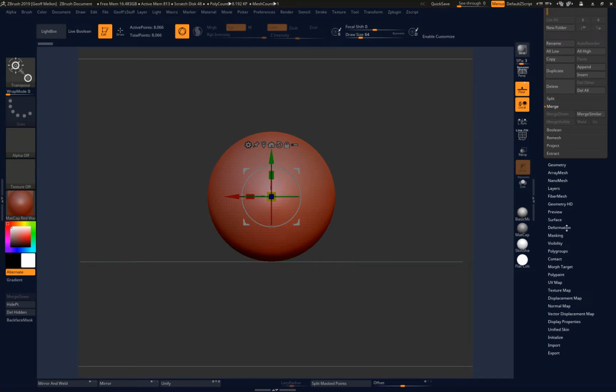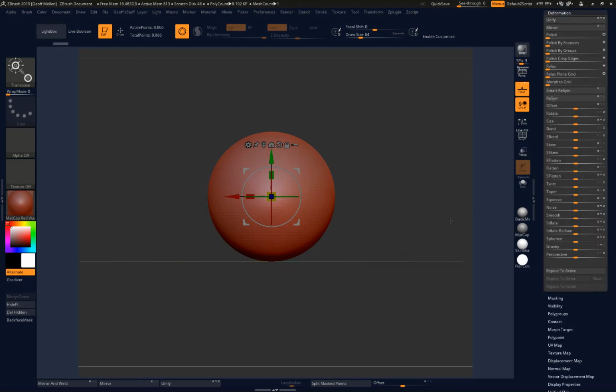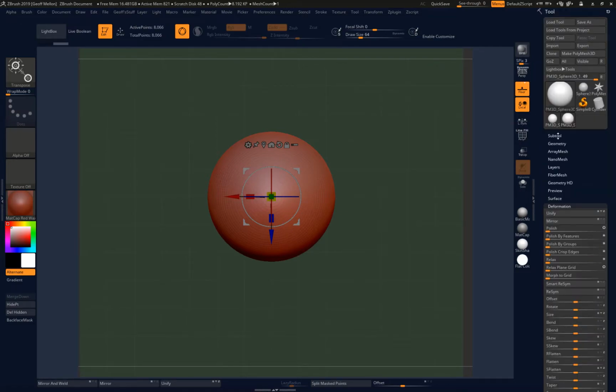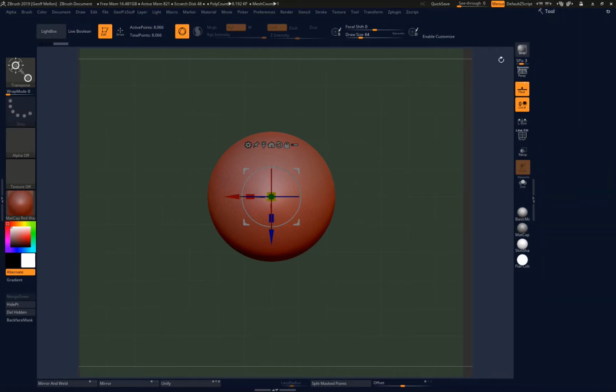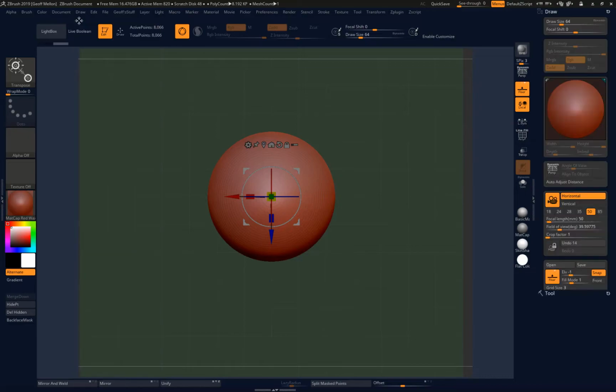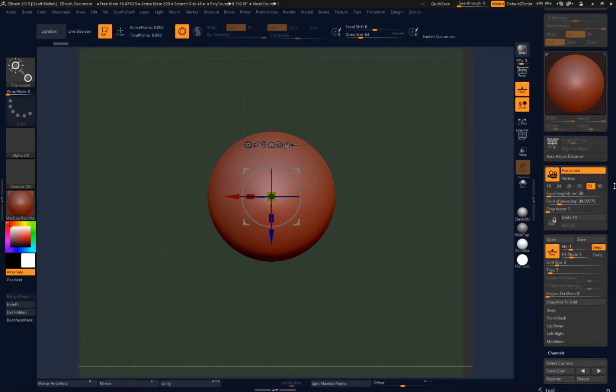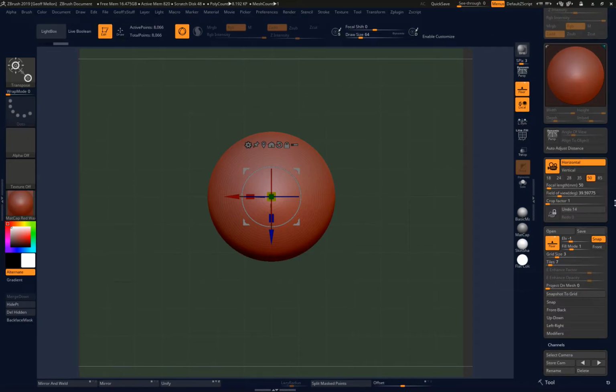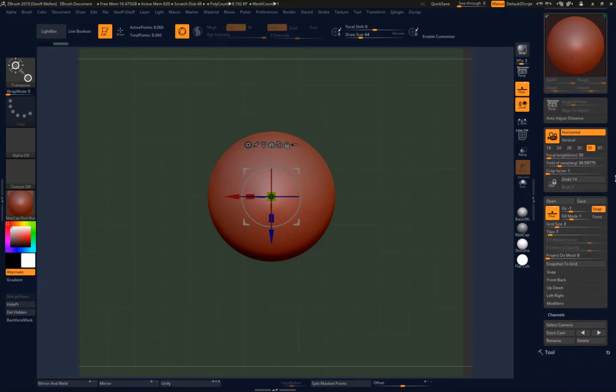The other thing I usually do is go to deformation and say unify, just to make sure it's the right size. Okay, looks like it's great. So the next thing you're going to want to do is open up the draw panel. It's easy to keep coming back in here, but let's just double click on this right here, and it'll put it over on this side. Okay.